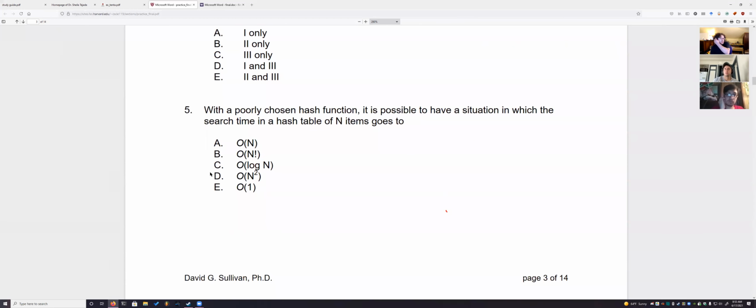All right, with a poorly chosen hash function, it's possible to have a situation in which the search time in a hash table of n items goes to what? So in other words, it's asking how bad can it get. Well, let's go ahead and write a very poorly chosen hash function and think about what happens, rather than letting our brain kind of boil over here.